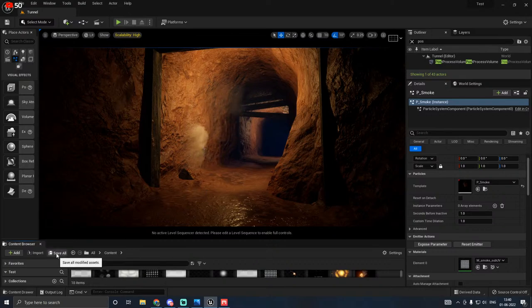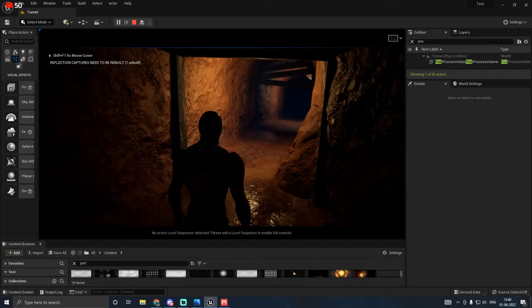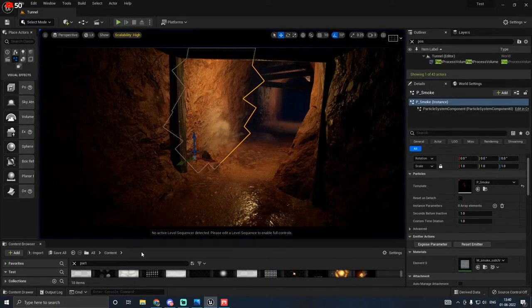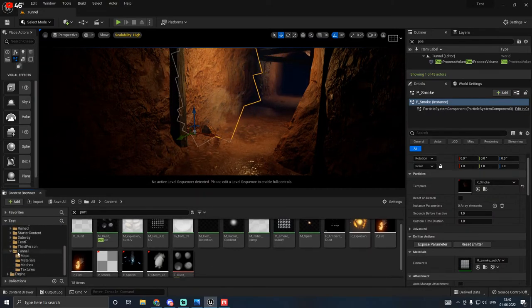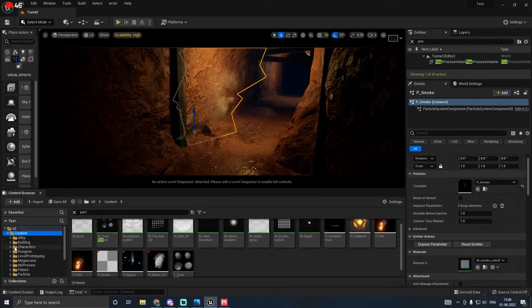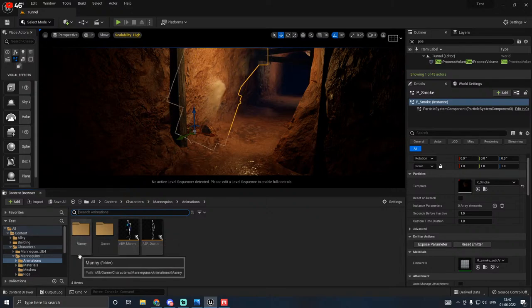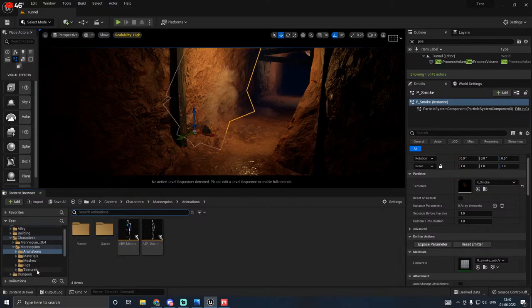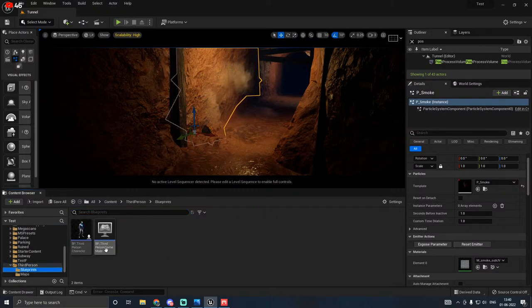Okay, I need to take a walk in the tunnel. Okay, we can change the camera to FPP, right? Should be in the characters, animations or the blueprints. So I've been third person, yes.